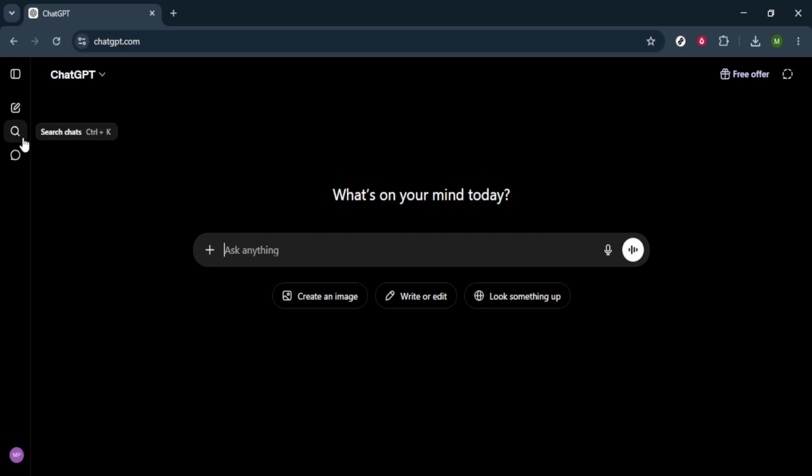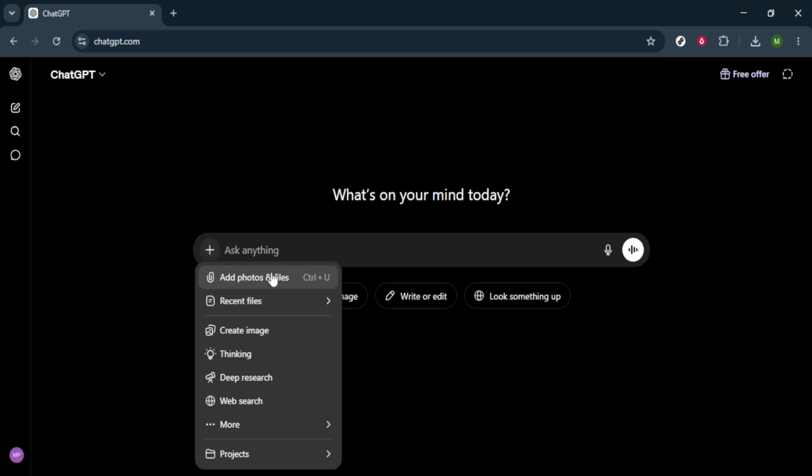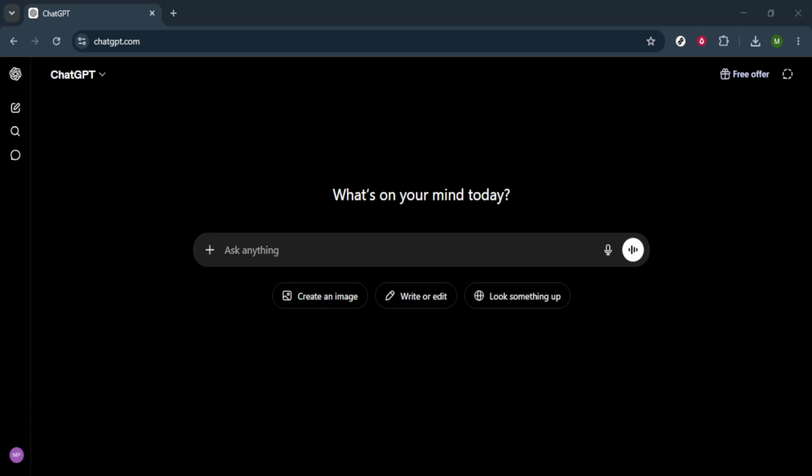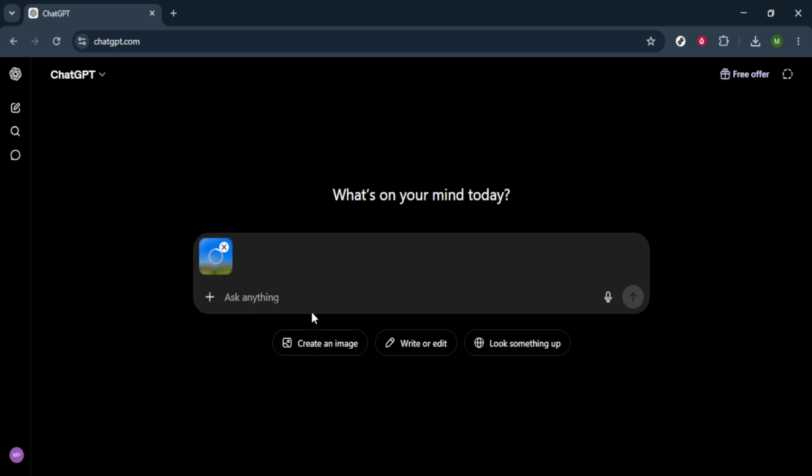Now that we're on ChatGPT, the next step is to upload any photos or files you'd like to use for your image generation. Look for the option that says Add Photos and Files. It's usually located in the chat area or at the bottom of the screen. Simply click on it, and it will prompt you to select a file from your device. Remember, you don't have to use your own images if you don't want to. You can just go ahead and generate something completely original.